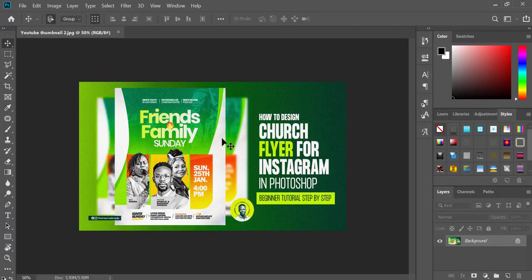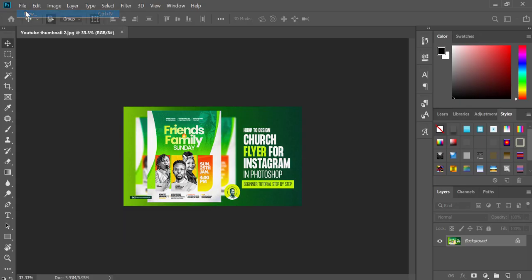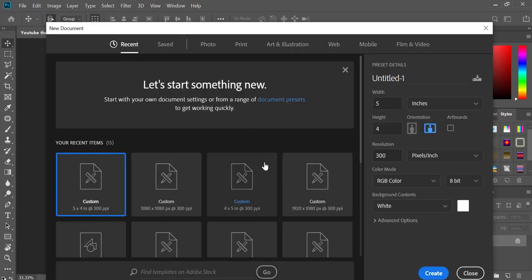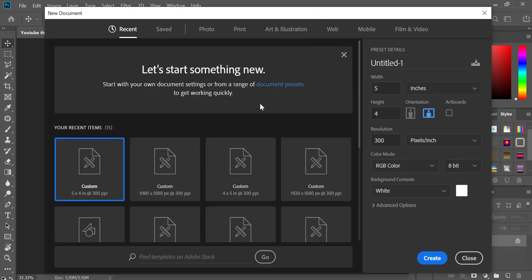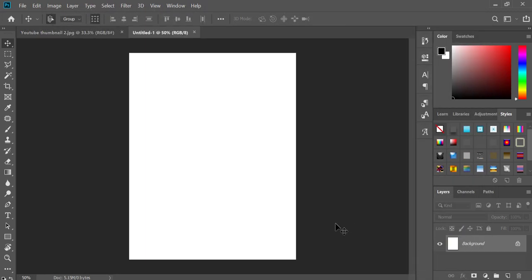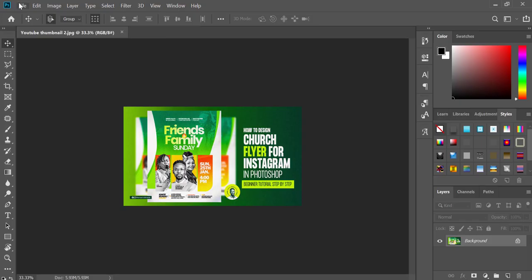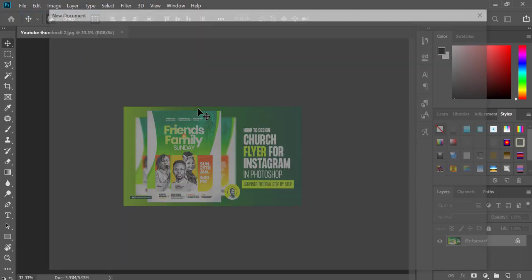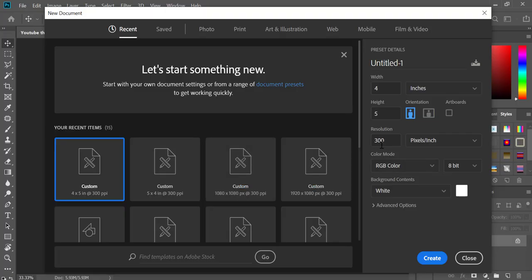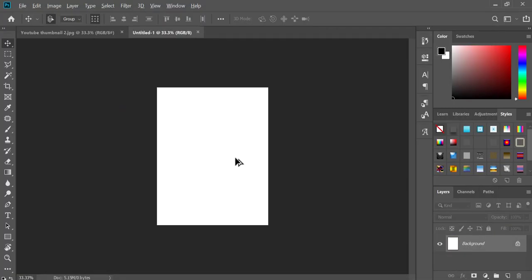So the first thing I'm going to do is open a new document. We are going to be using the 4x5 Instagram size instead of the square. So let's click on create. I forgot to show you something, so let's go back again. Now what I want to show you is the resolution. Always ensure that your resolution is 300. It is a standard. Don't go less, don't go higher. So let's go now.